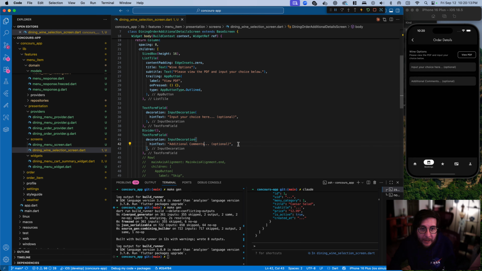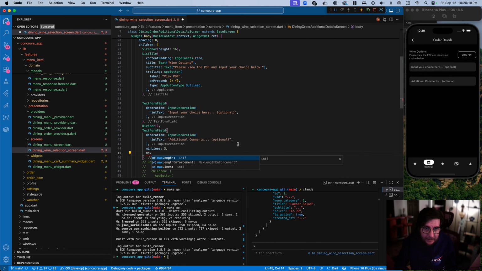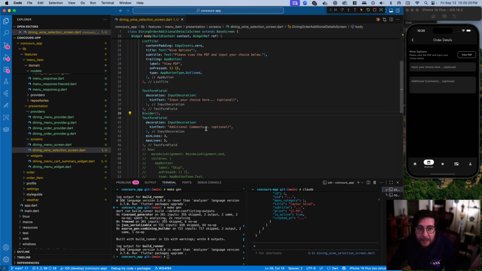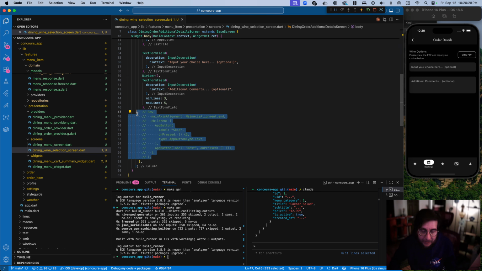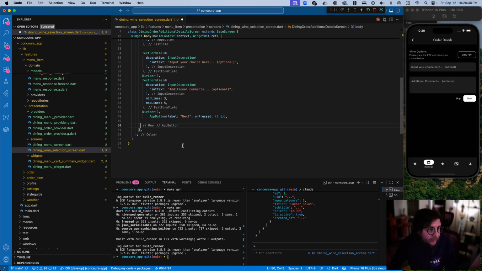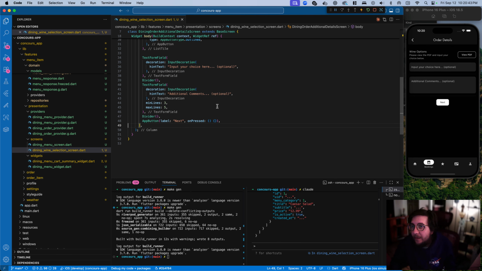Additional comments. However, we'll make this one min lines 3, max lines 5, just so it kind of has this sort of thing. So wine option, additional comments. Then, even though I love the look of this, we can't really have a skip button anymore. So really, it's just going to be this. And maybe we'll just throw another divider in, at least for now. But I love that actually being, yeah, maybe we don't need the divider.